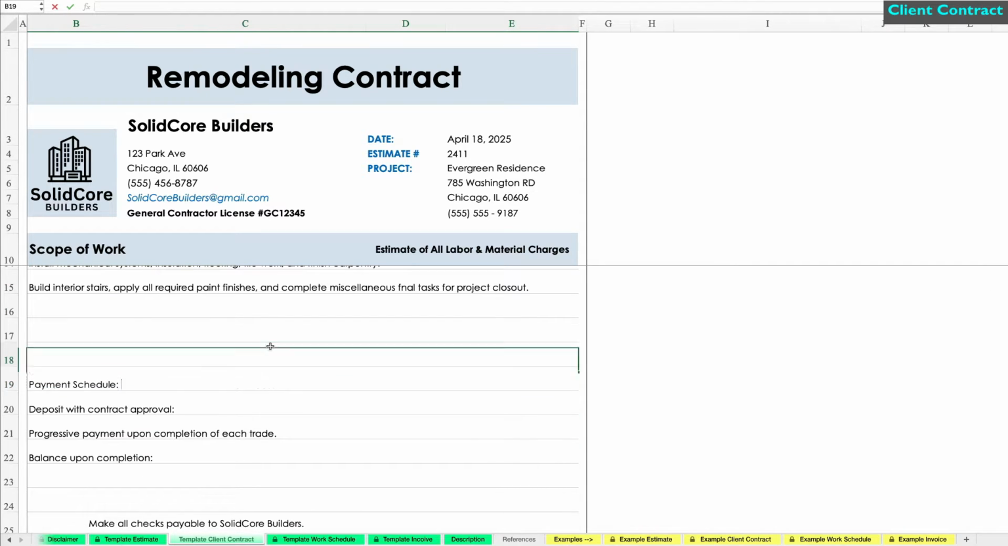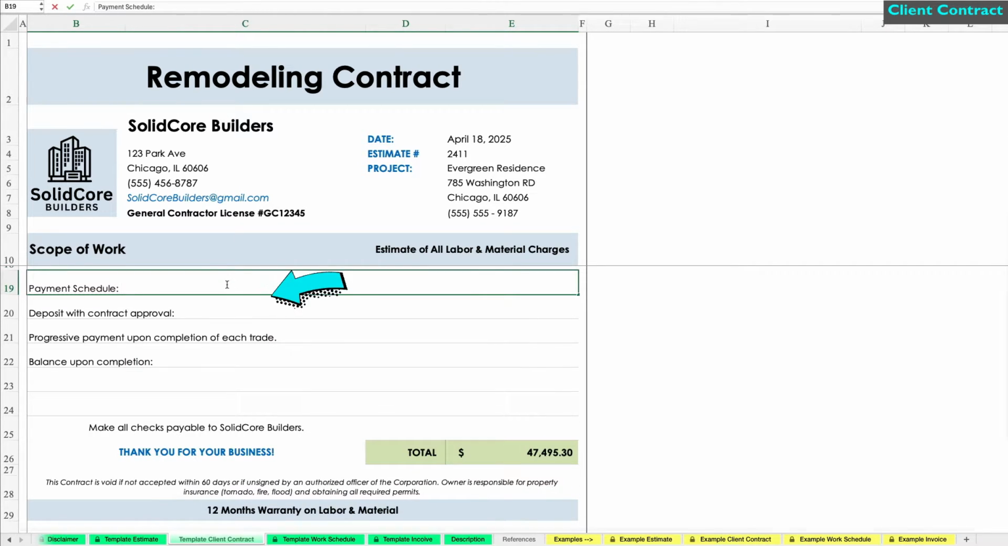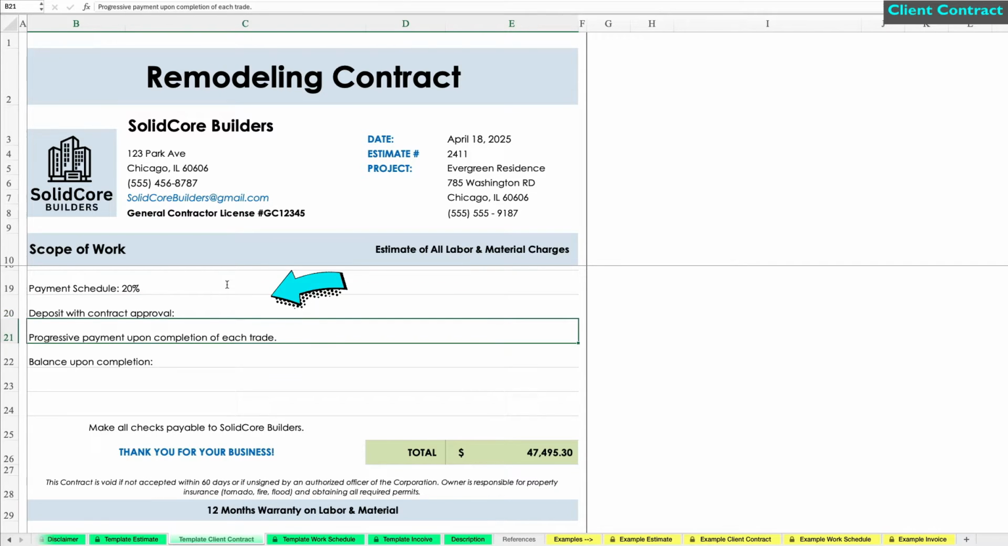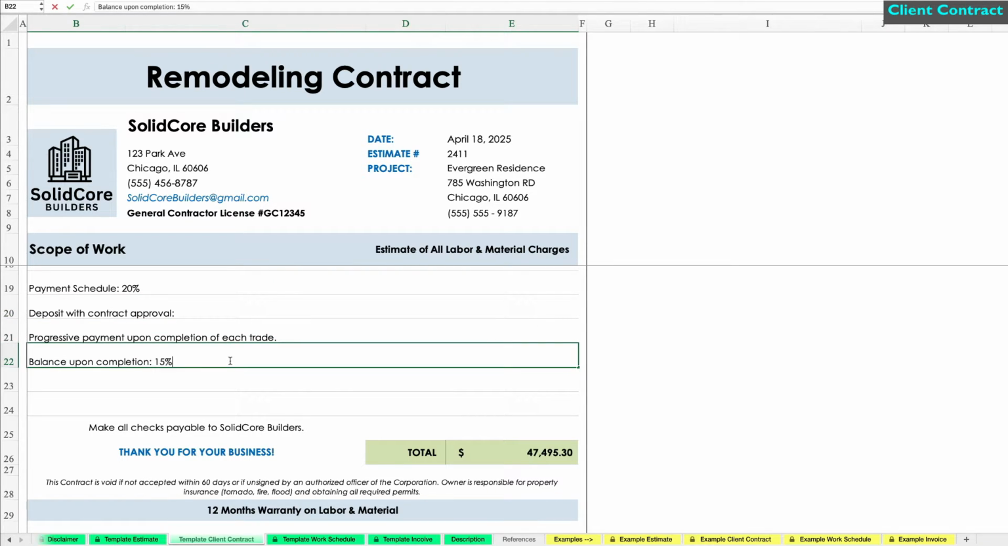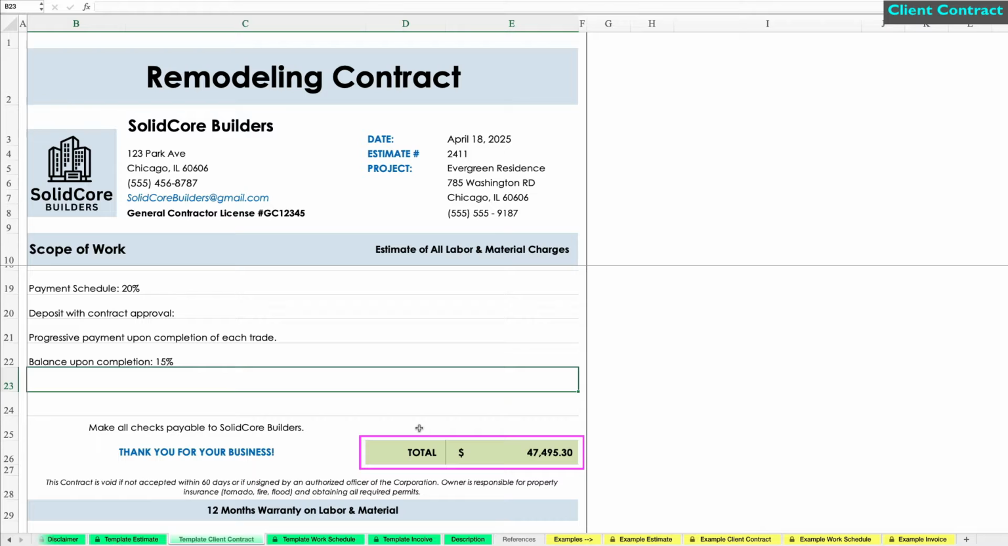Next, under payment schedule, outline the deposit requirements, payment milestones, and the remaining balance. The total cost can be linked to your estimate file.